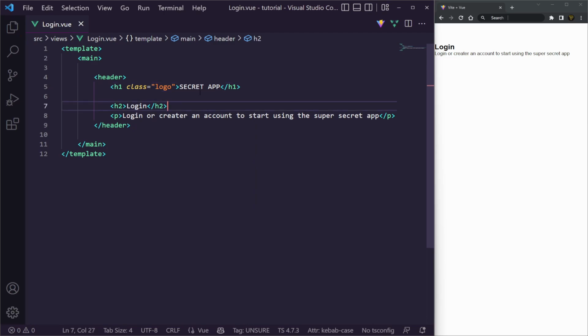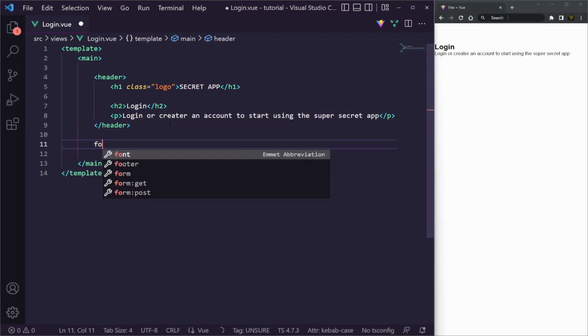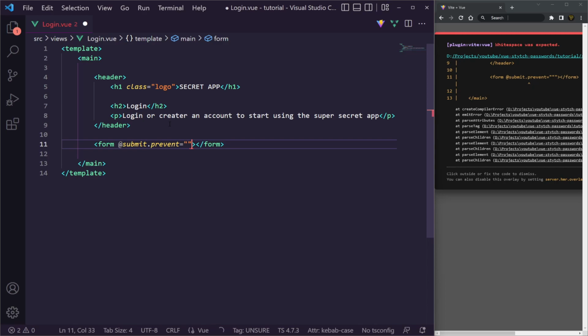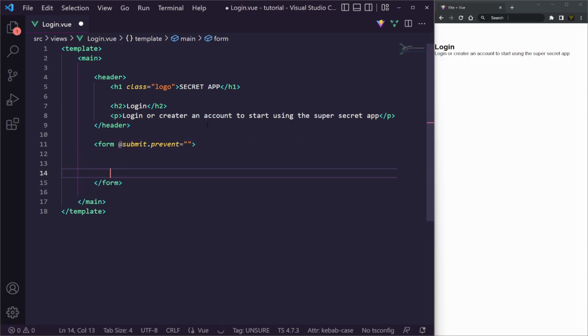Well, you can name it whatever you want. Obviously this is just what I'm naming it right now. And now we're going to have a form, and we're just going to set a blank submit on this. We're going to say submit.prevent because we don't want it to actually do anything just yet because we haven't set up our API, but we want to see it.